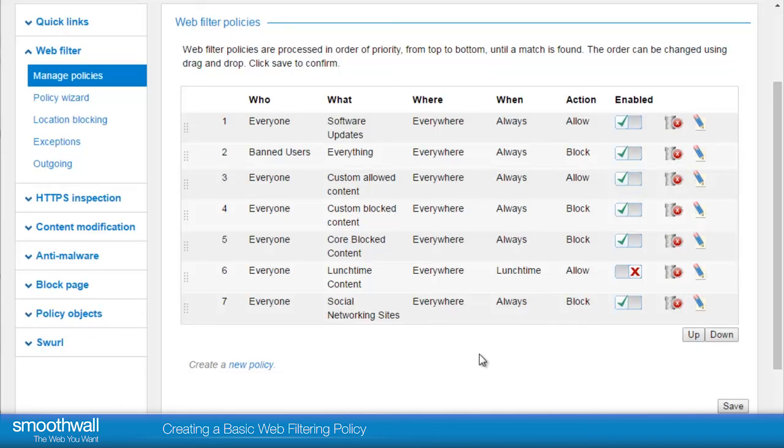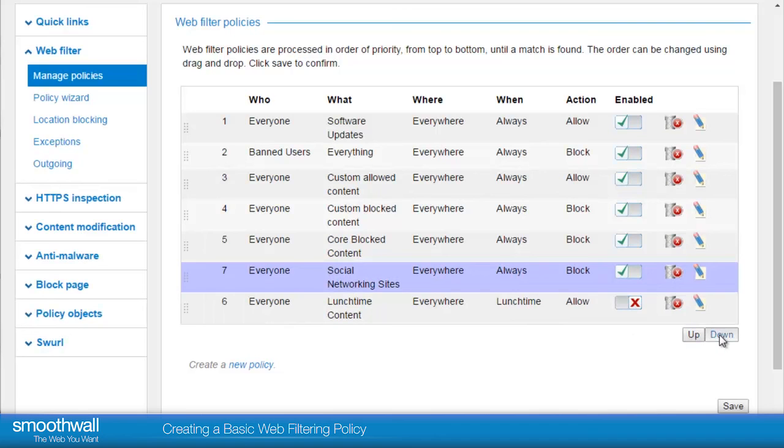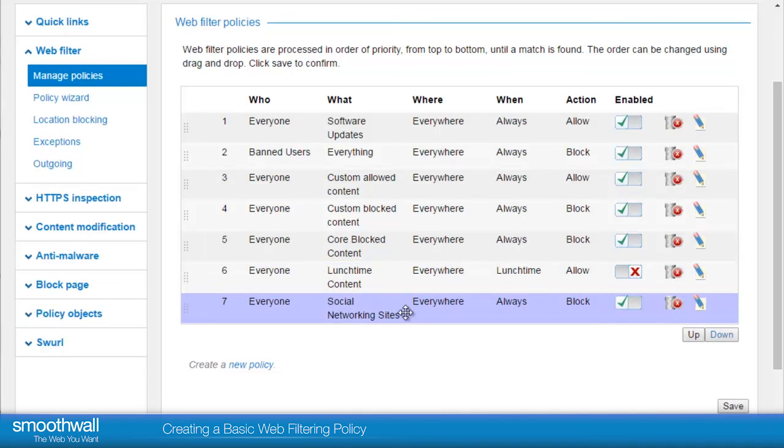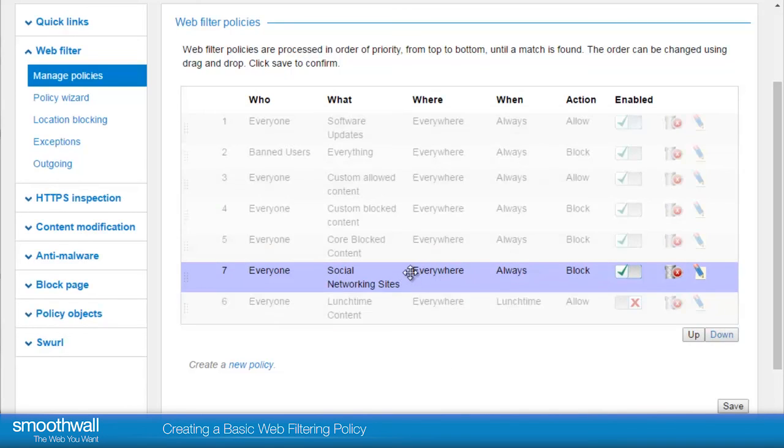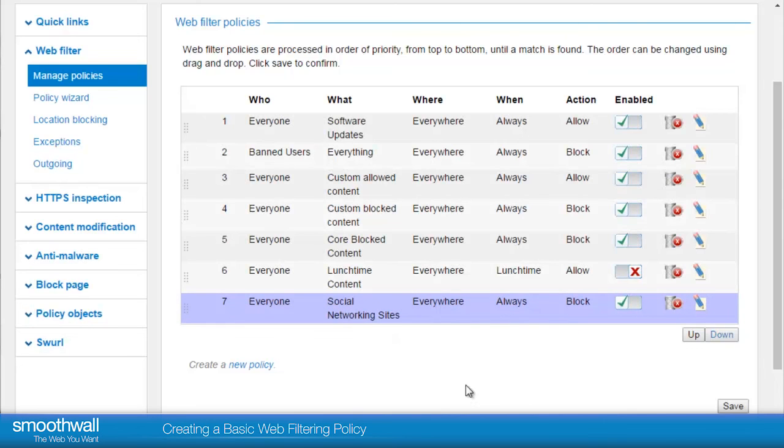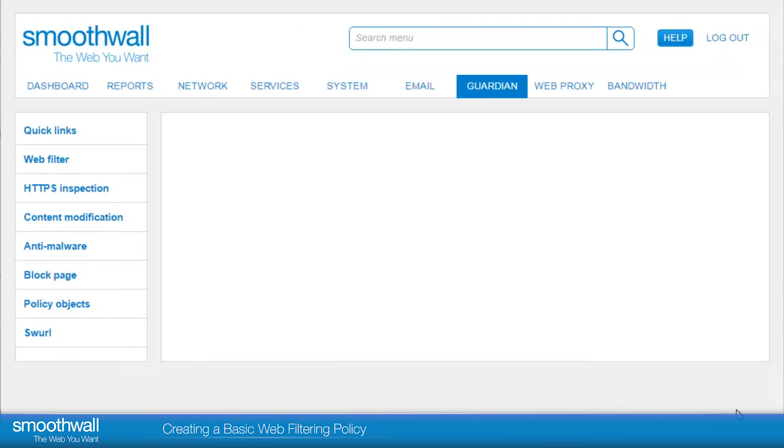New rules automatically appear at the bottom of the list and can be moved up and down using the up-down buttons at the bottom right of the list, or by clicking on the rule, holding it, and dragging the rule manually to the position you would like. As this is a global policy we've applied to all, we'll ensure that this is in the bottom section with the other Everyone, Everywhere global rules. Click Save to complete the policy setup.